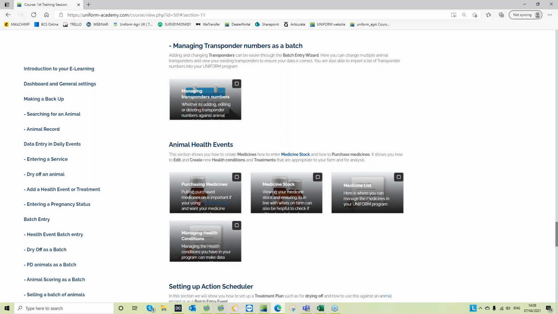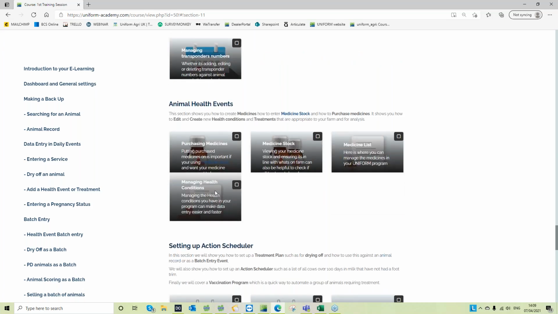That's all in this medicine list section, as well as marking medicines that you're going to no longer be using as not in use, so they don't appear, so you don't have that ability to incorrectly select that medicine if it's not being used anymore. And with your health conditions here, it's just going through your health conditions and checking that they are relevant to your farm. And in there as well, you can also colour code your yonis. That's all explained in that video as well.